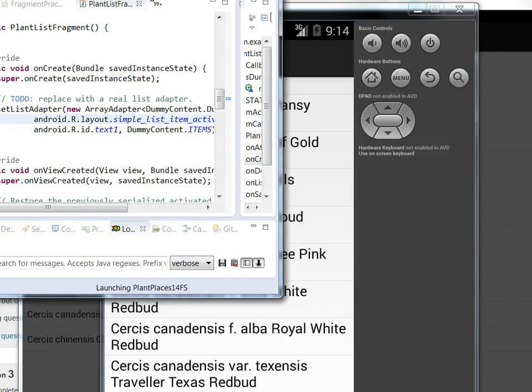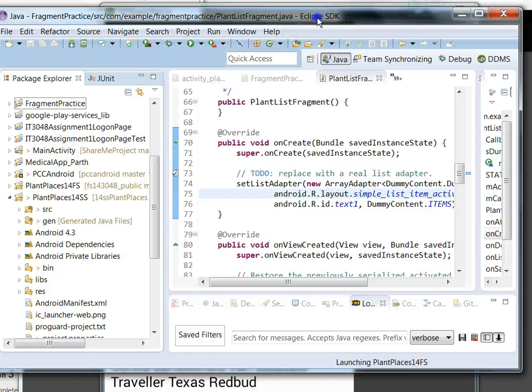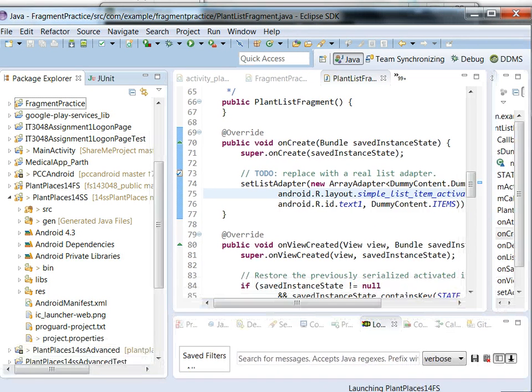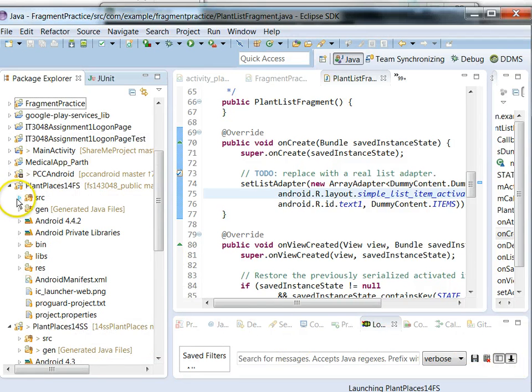Now, as I mentioned, I'm starting with an existing project here, and that's going to make it a little bit easier on us because we don't have to go through all the overhead of creating a new project and all the work that's associated with that.